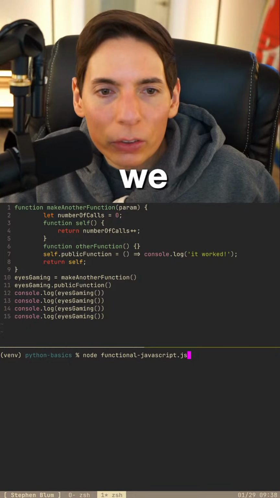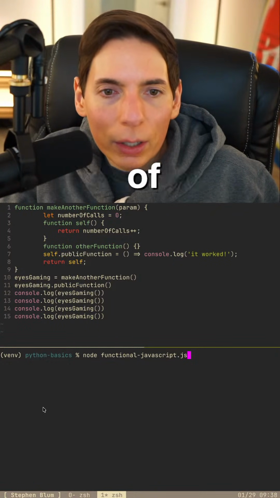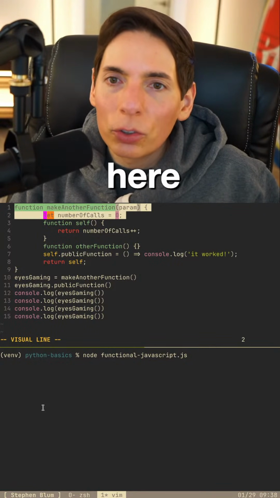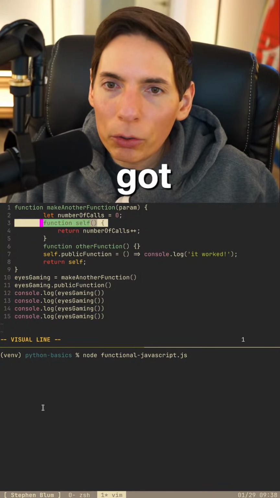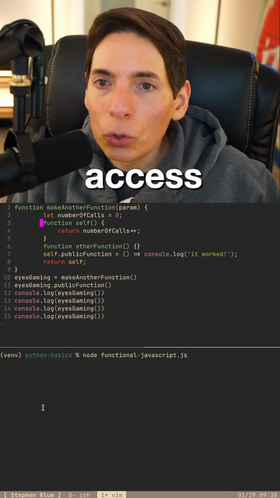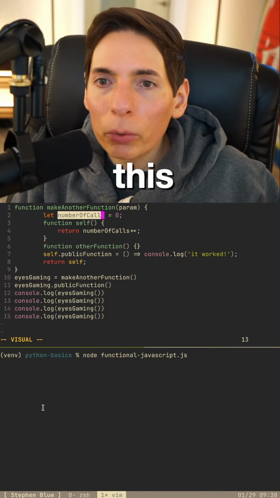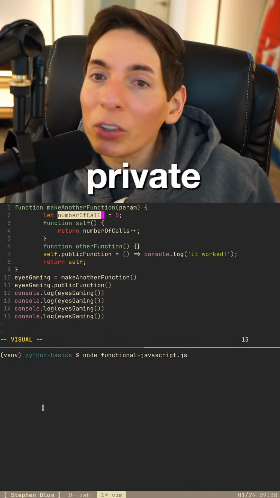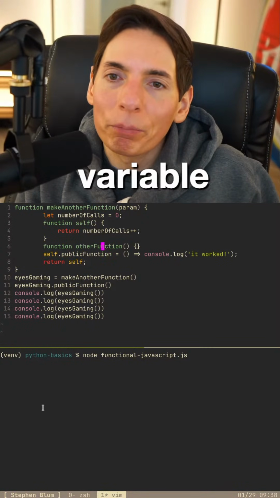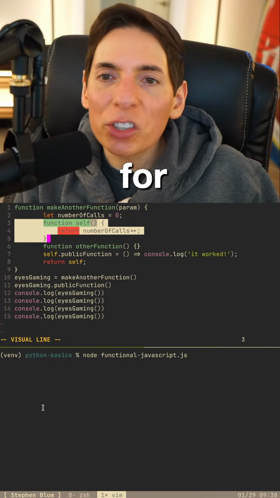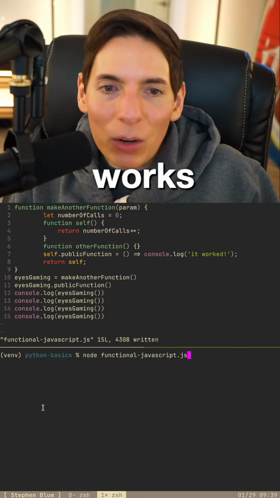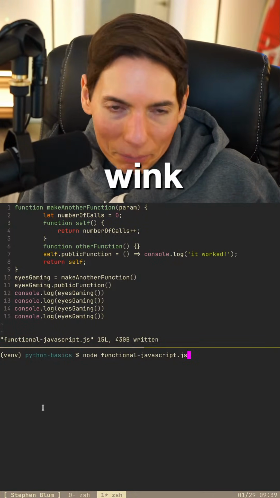This pattern we are using, does it differ from the principles of closure? It is closure, Alberto. You're right. We've got a closure here, and then we've got an inner function, and we're returning the inner function, which gives us access to private variables. Like this variable right here is private. You cannot access it from anywhere. There's no way to access that variable except by calling functions to perform actions on it. So let's see if it works.